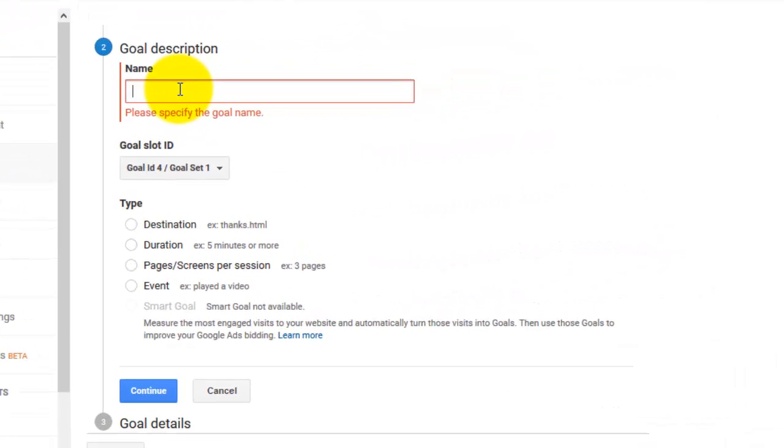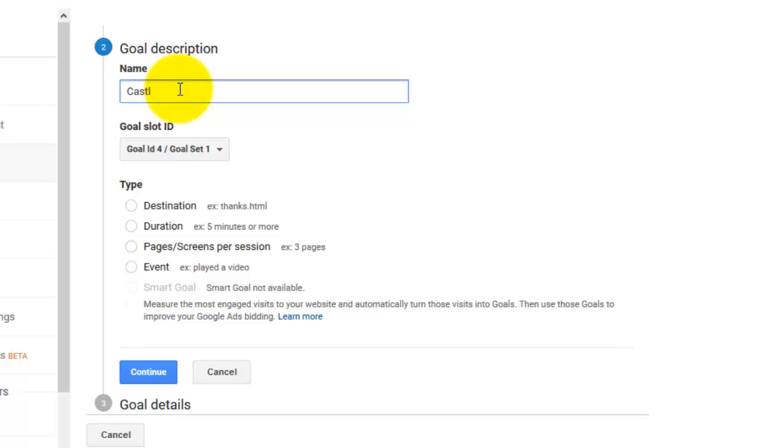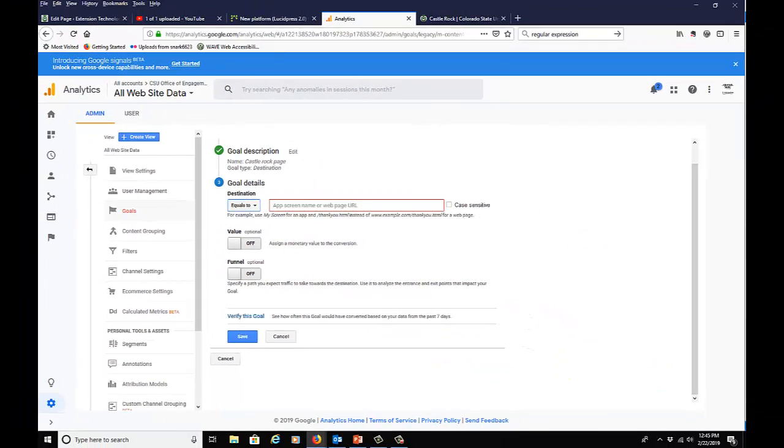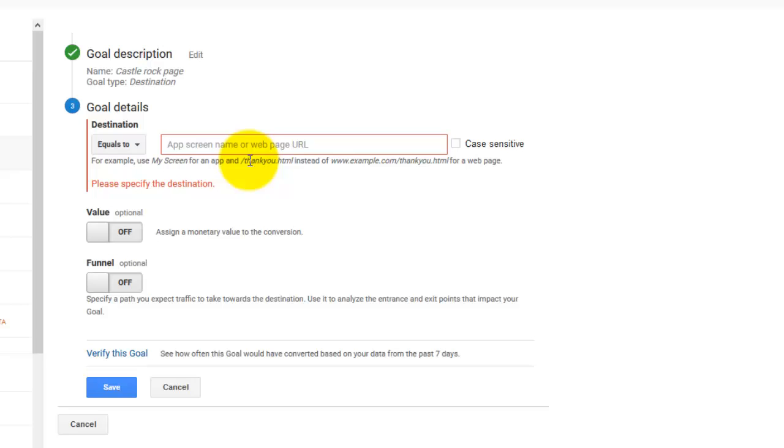We'll put in the goal name next, and we'll call this the Castle Rock page, which is a page within the Regional Hub subdirectory we were looking at yesterday. I'm going to call this a destination goal, and we're going to be looking for people coming to this page, and we'll click Continue. Our next step is to put in the URL that we want to track here under Goal Details, so we can track and create a goal from visits to this URL.